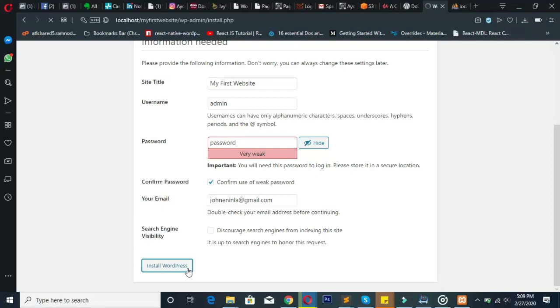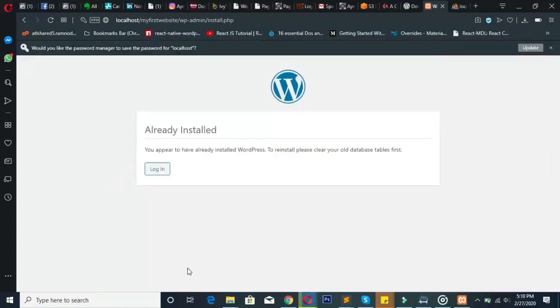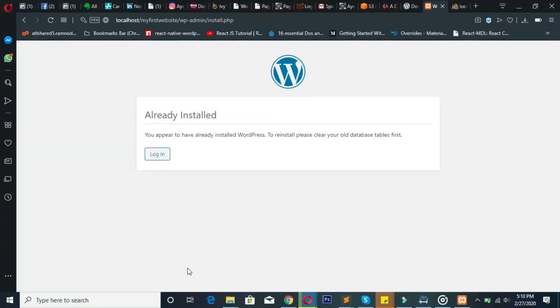All right, so let's see. It says already installed. You appear to have already installed WordPress. To reinstall, maybe it doesn't know what it says. It's probably picking up old stuff, but this is a success message. So let's log in. Let's just click the login button.